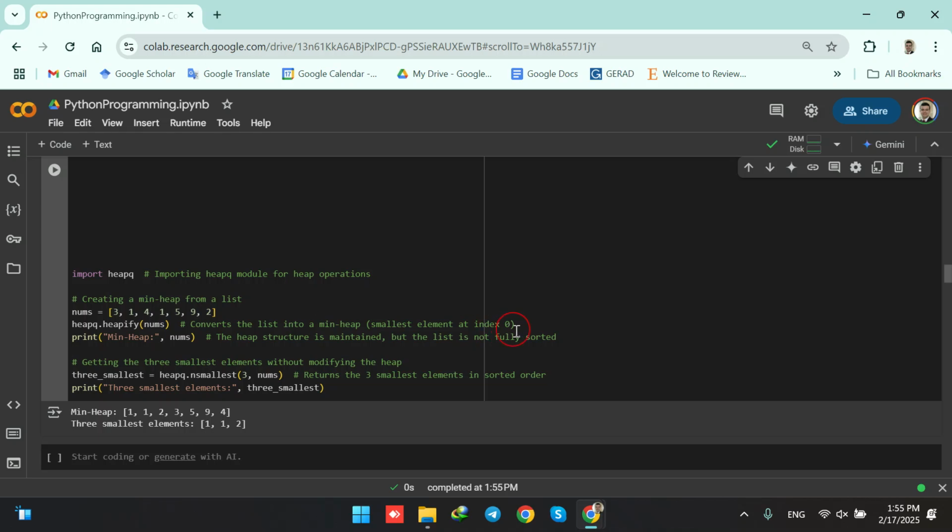Hi, welcome back. In today's video, we are going to create a min heap from a list and then find the three smallest elements in that heap. In order to do that, first of all, we need to create a min heap from the list.